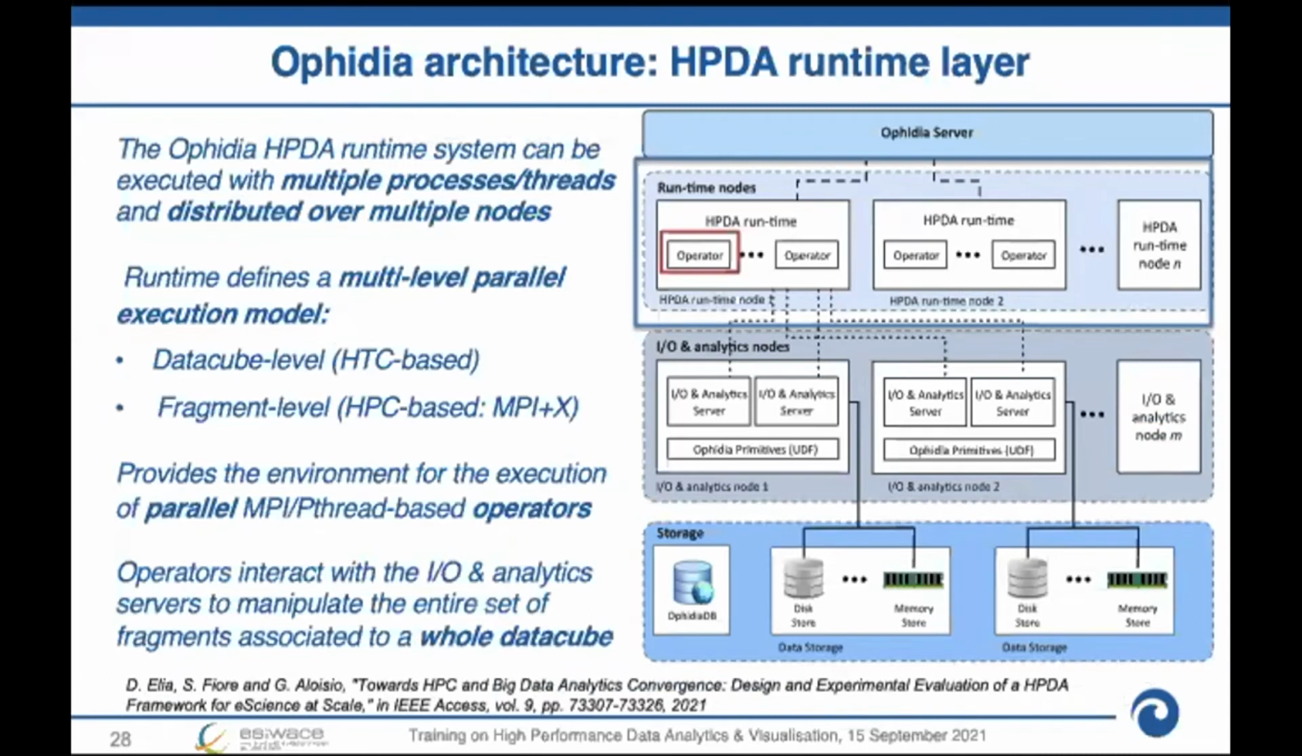At the third level of the architecture, there's the HPDA runtime system, which is this block here. This is the environment for the execution of the parallel-based operators and can run on multiple nodes to distribute the heavy processing. The layer has been revised in the last years to target high-performance data analytics scenarios. It defines an execution model supporting two levels of parallelism, which are a datacube level, allowing to run multiple tasks on different data in parallel. This is more of a high-throughput computing paradigm.